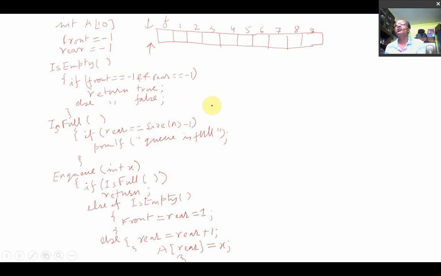Now what is the DQ operation? I am telling about the DQ operation. You see this, DQ means deleting one element from the queue. That means if the queue is empty, there are no elements to be deleted. So you have to check for emptiness. If is empty, do the function call is empty, return.